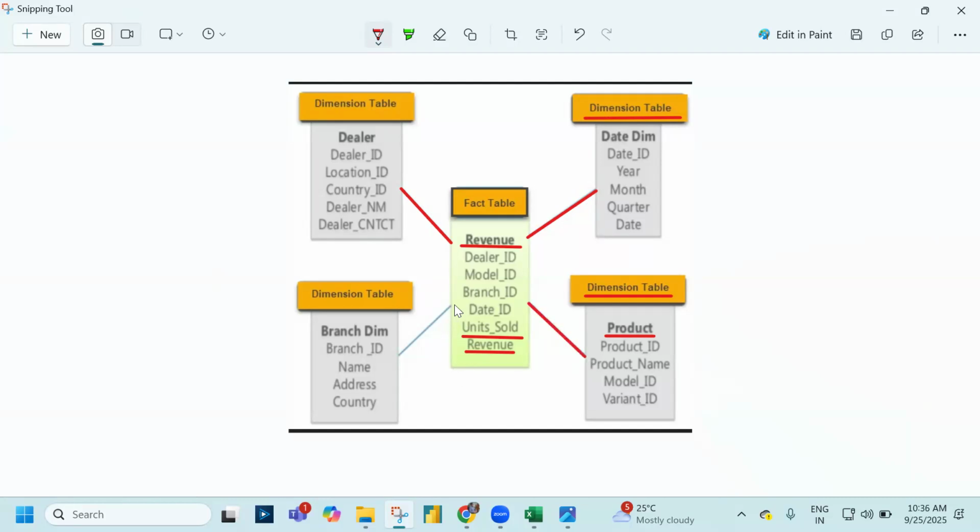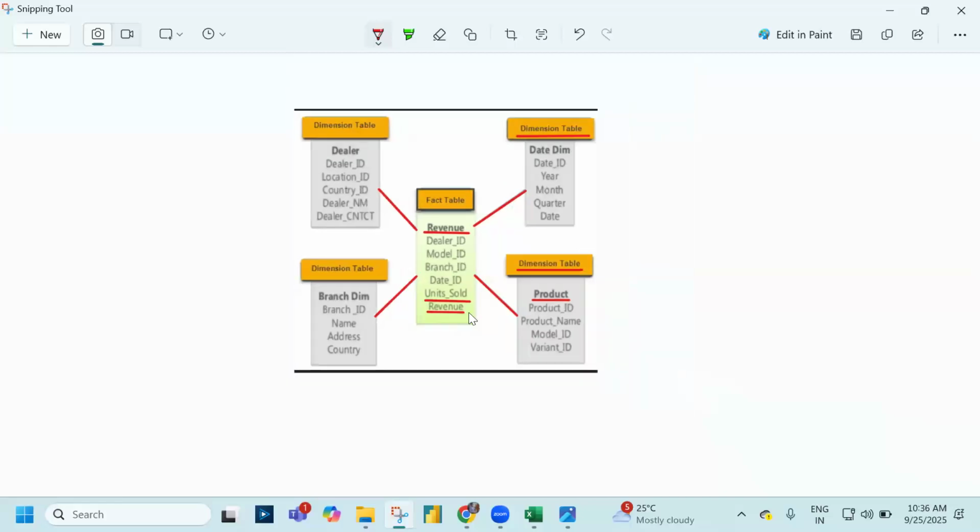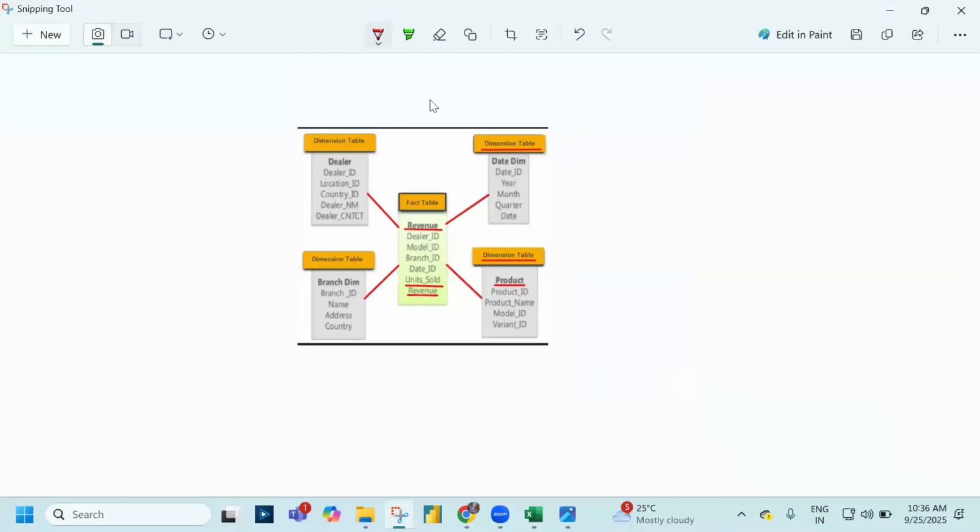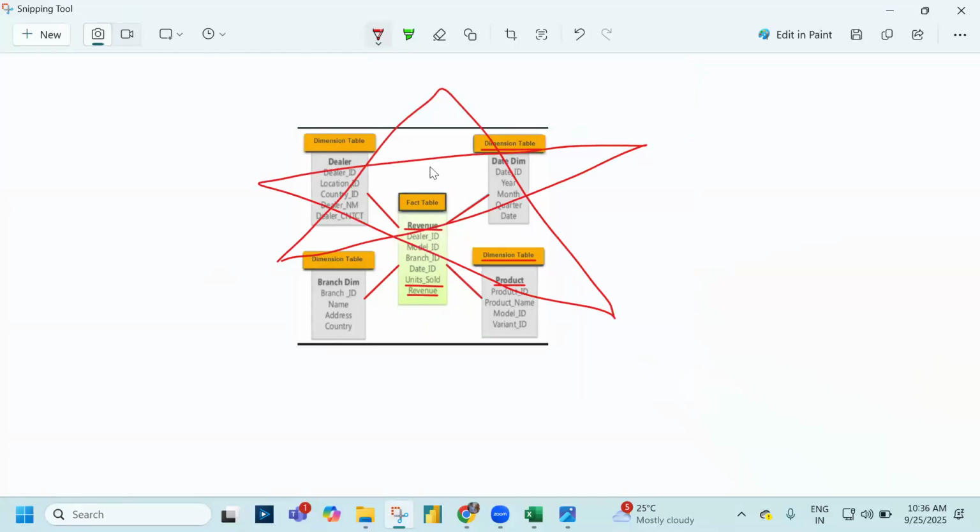Why do I call it a star schema? It looks like a star, but you may get a question like, a star must have five points, right? Don't think it should always have five points. It's something that looks like this, like a star. So that means in the middle you have the fact table, and that is connected to multiple dimension tables like this. Okay, understood?